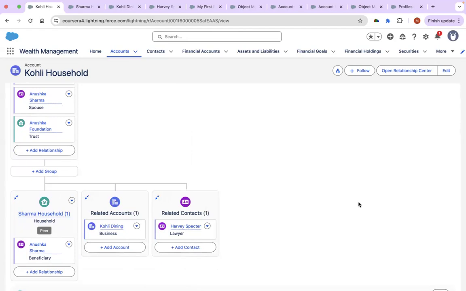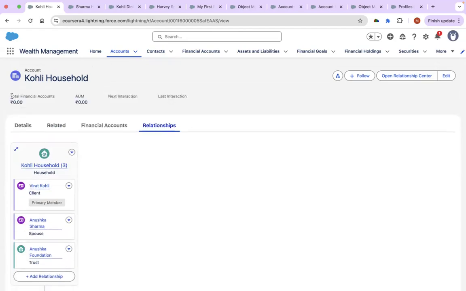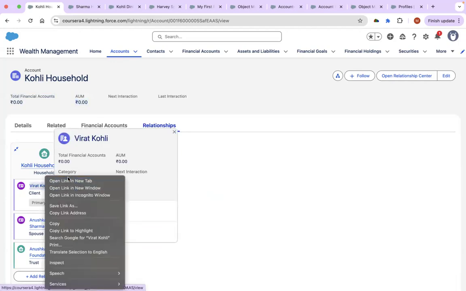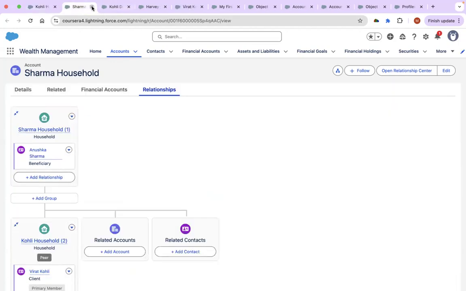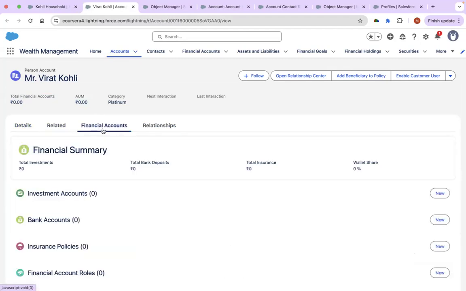Now let us see the money part of it. Currently, if I go to Kohli household, we can see the total financial account is zero. Assets under management is also rupees zero. Now let us go to Virat Kohli and try to add some money in Virat's account. I went to the financial accounts of Virat Kohli.